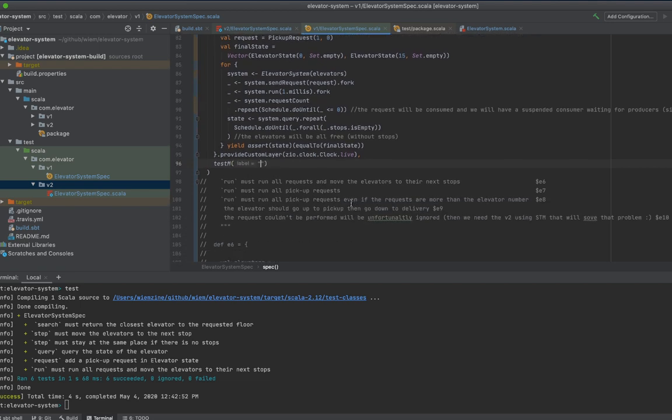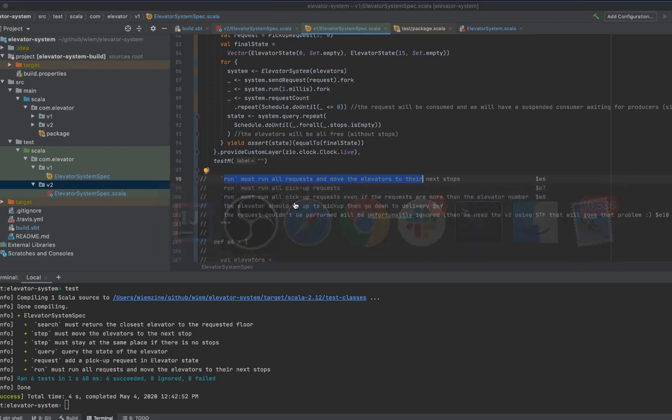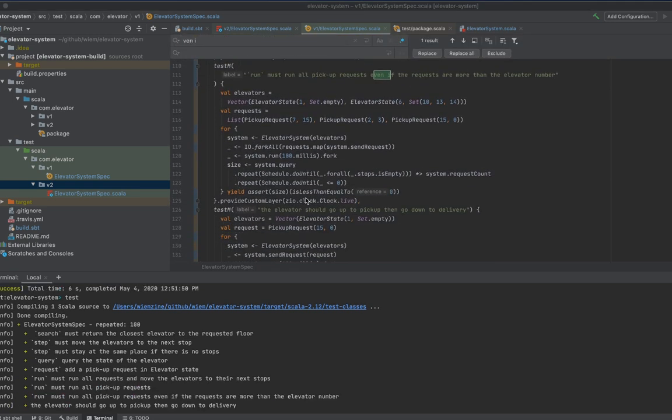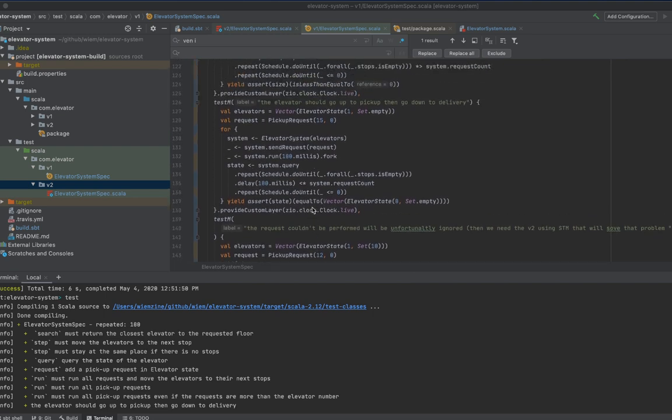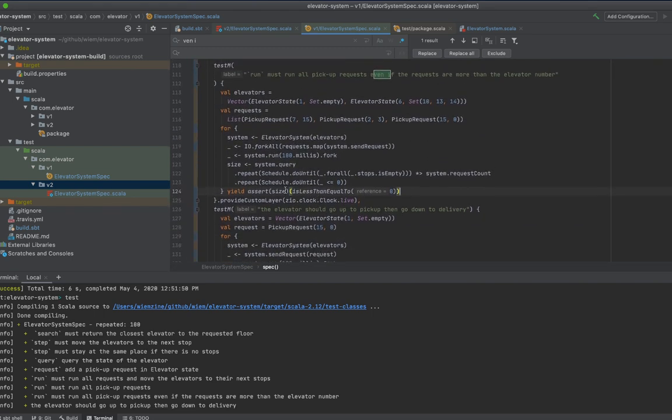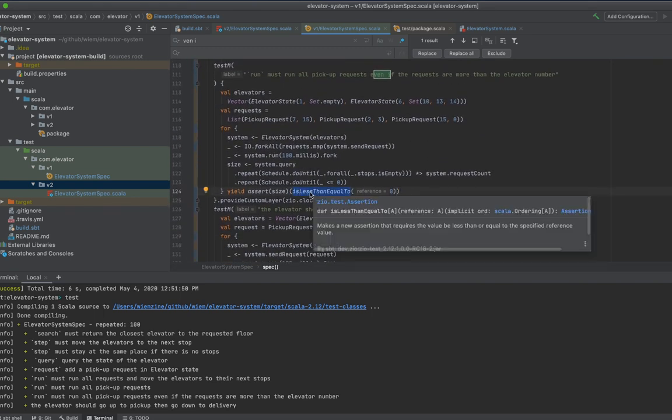Now it's the same for the other functions. I think I could do them, copy paste them, and be quicker. Now I copy pasted everything. The only difference is that, okay, we use equal to, and here if you want to check if it is less than or equal to something, you can use this method.